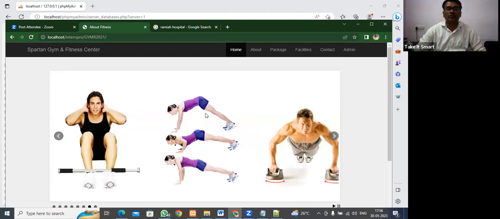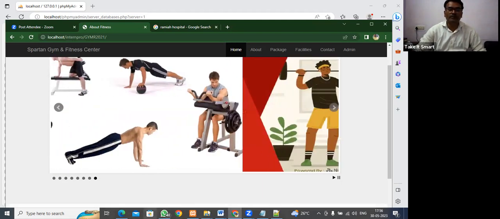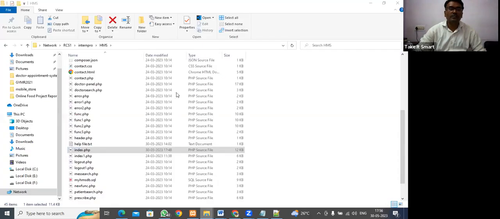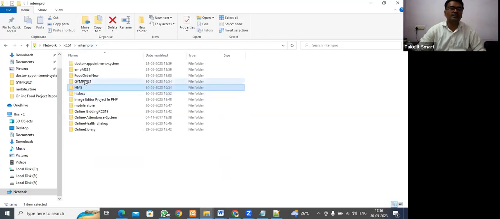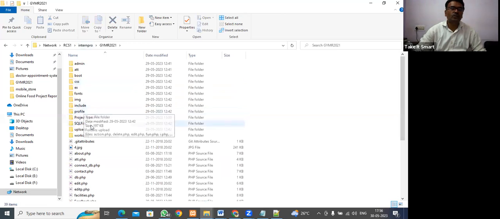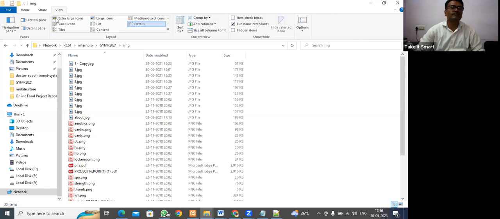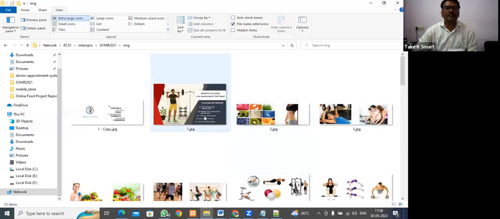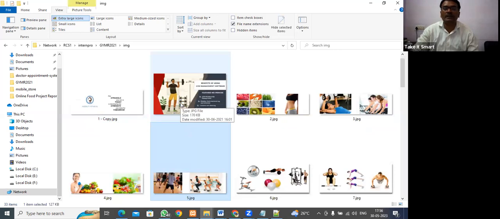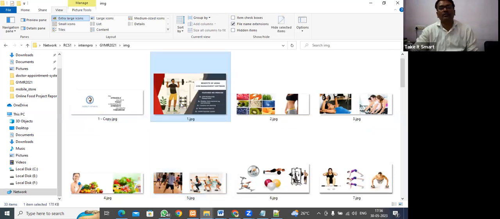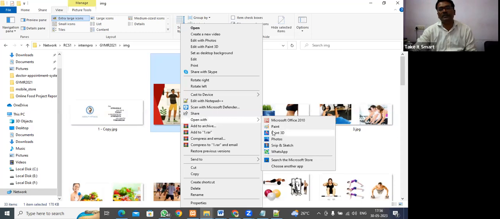So how can you change it? This is known as a slider. If you go into the project, you can see these pictures: the gym folder, the include file, the upload file, the image file. Here you see a lot of pictures. Extra large, we can see this picture. I think this is probably the slider. What is the size of the picture, guys? How can you check the size of the picture?